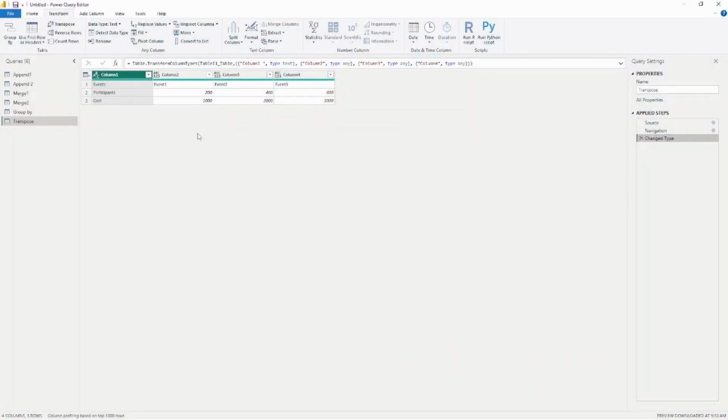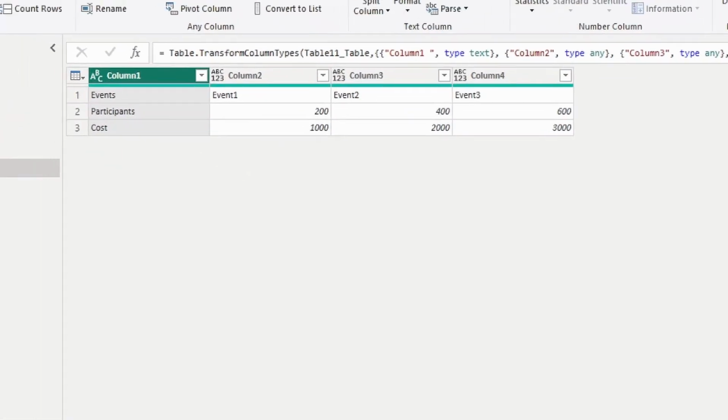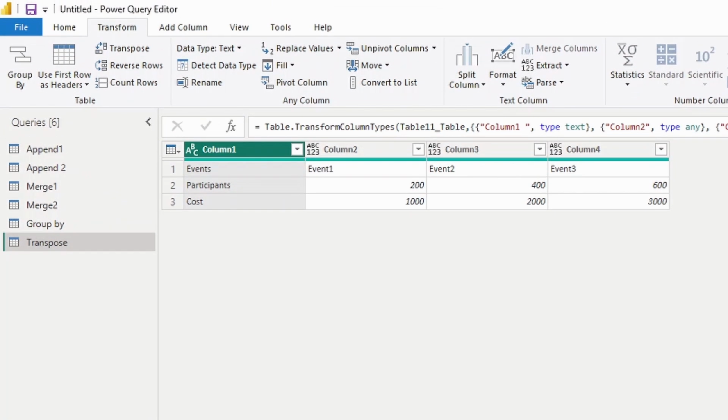So here we are inside the Power Query Editor, and one of the first things that I want to talk about is the Transpose function inside of the Power Query Editor. You see that we have this set of 4 columns here with events, participants, and cost. The first function I want to talk about for transforming data is Transpose. What Transpose does is it takes the columns and turns them into rows and the rows into columns. So it essentially flips your table 90 degrees.